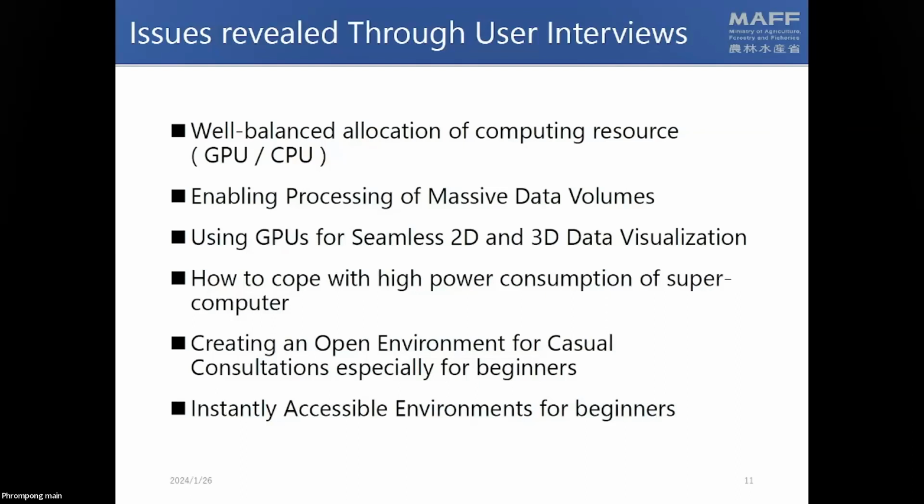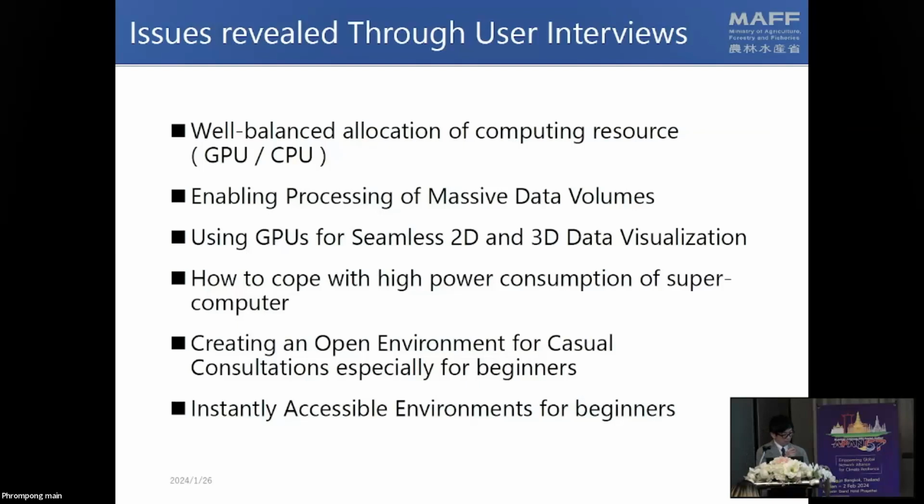The power consumption of supercomputers is also a significant concern. Supercomputers, including related facilities, demand a substantial amount of electricity, leading to high electricity costs.